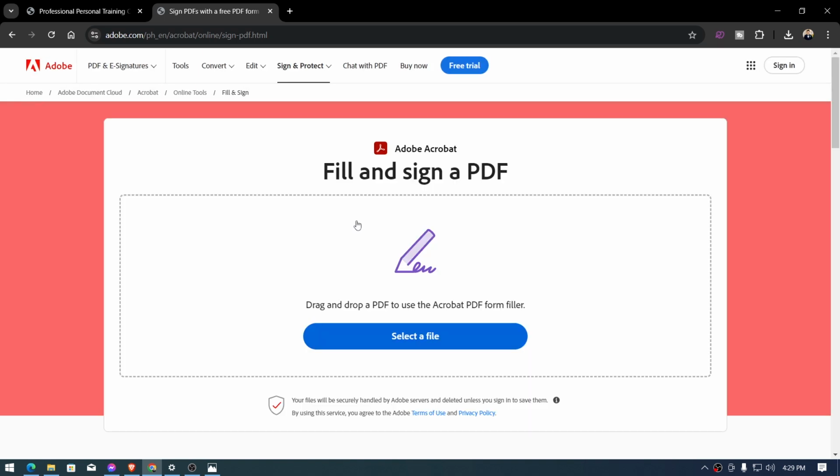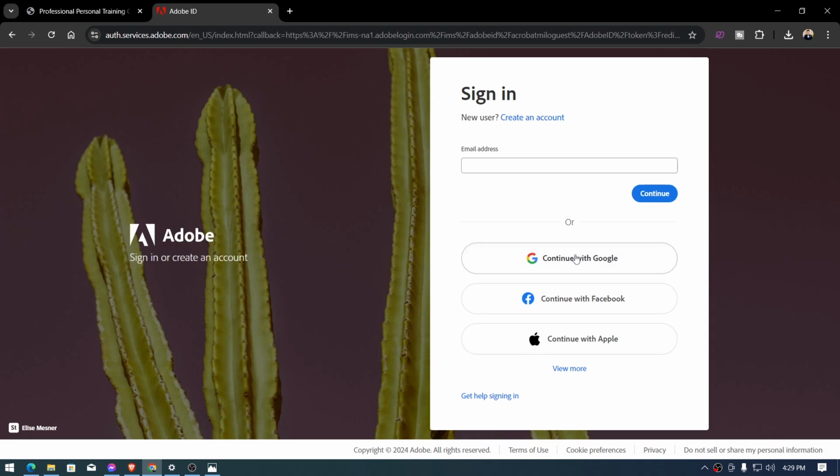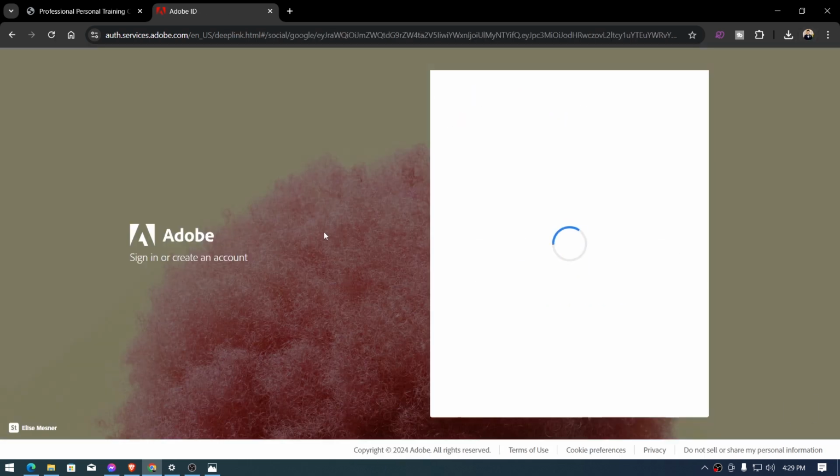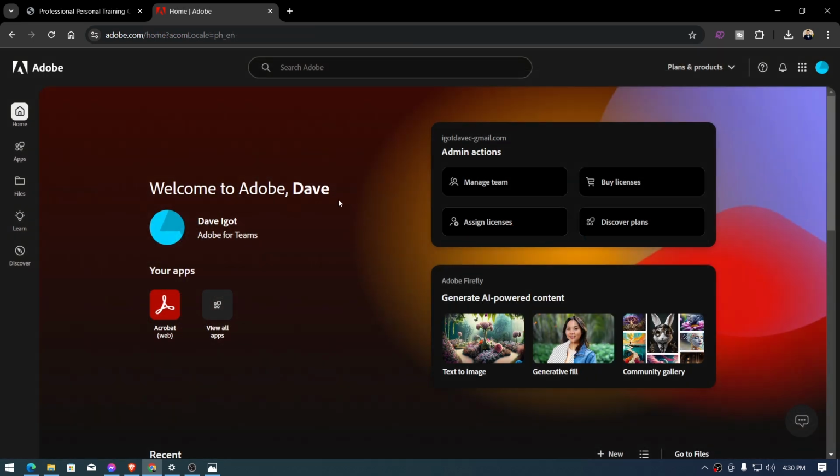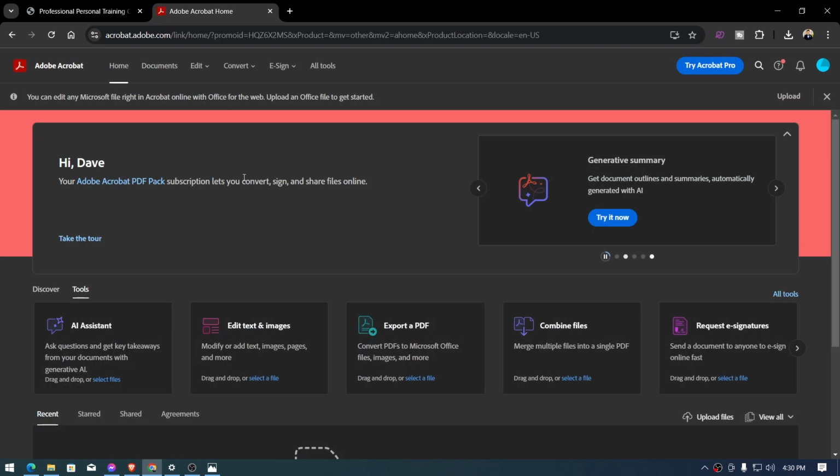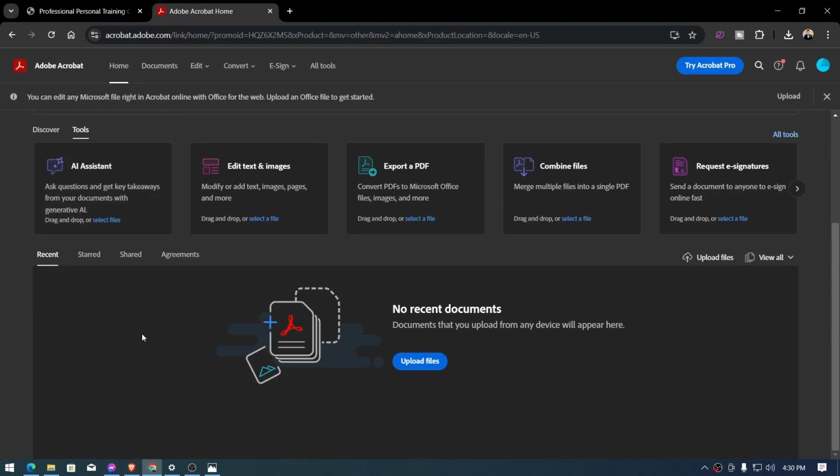Go ahead and open it, and you need an account for this one, by the way. You can just go ahead and hit the sign in button right here, continue with Google, and then just use your Google account. So in my case, that is exactly what I am going to do. And yep, with just a few clicks, we are now in. So we're going to go ahead again and use the Adobe Acrobat Web. All right, and now that we are in, we're going to go ahead and proceed.